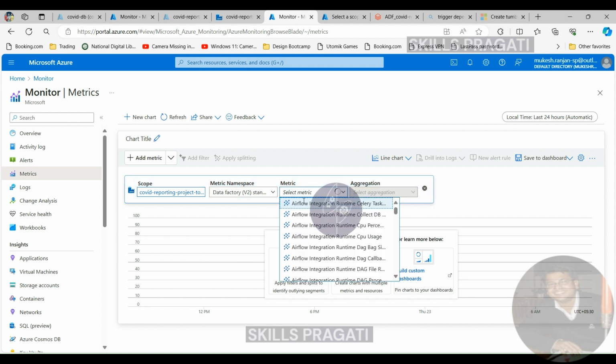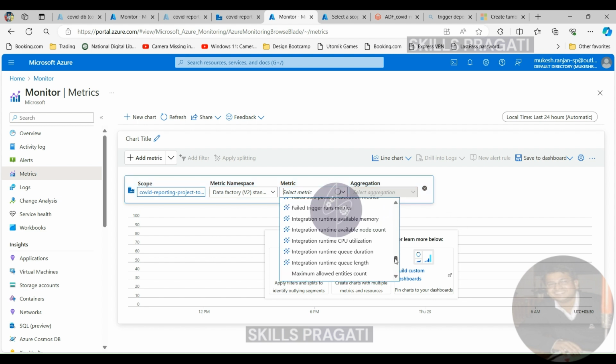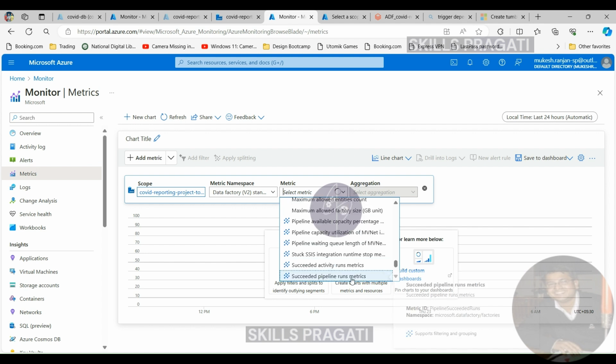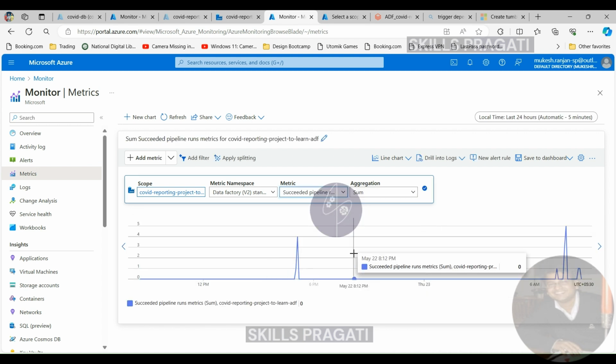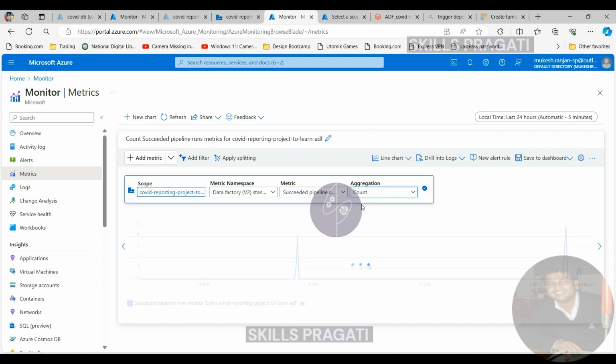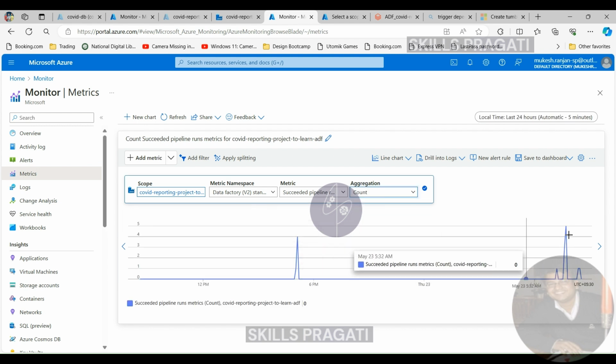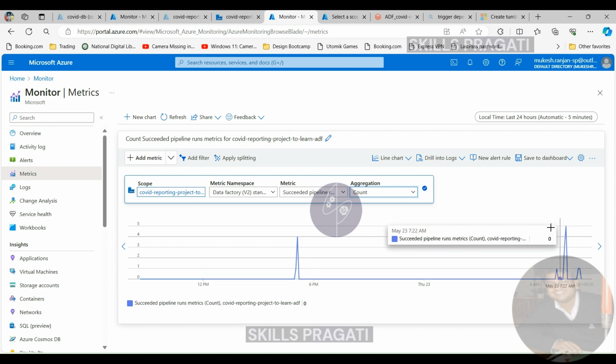In order to make it simpler, let's see whether we can get the succeeded pipeline runs. So I'm going to do succeeded pipeline run metrics. And we've done a sum. So you've got the option to sum, count, aggregate, and things like that. Let's do a count, which is more appropriate for this. And you can look at it over 24 hours, as you can see here. You've had one around 5:30 p.m. and two around 6:30 a.m.